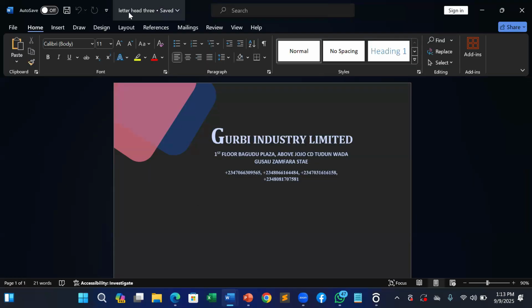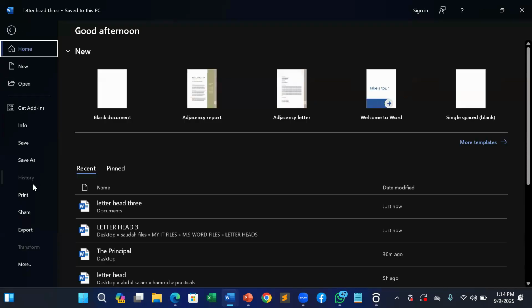As you can see at the top here, where my arrow is, the name has changed to letterhead 3. Instead of number 3, it changed to letterhead figure 3.